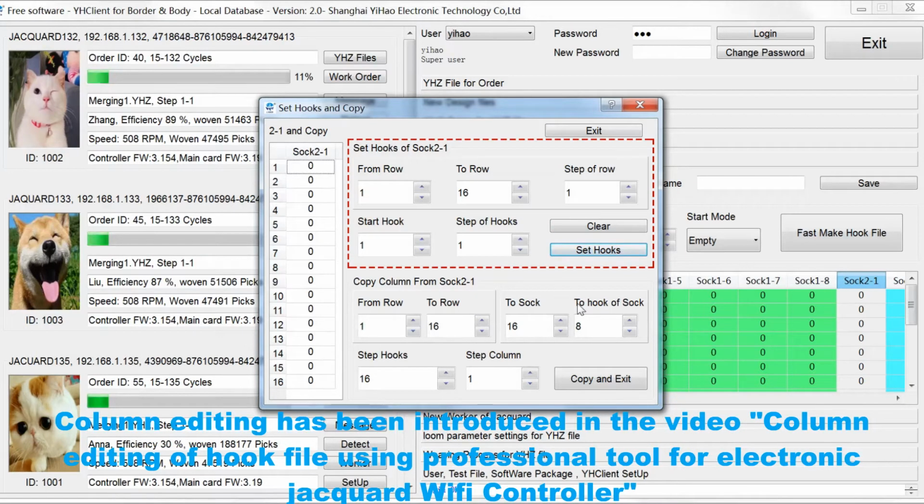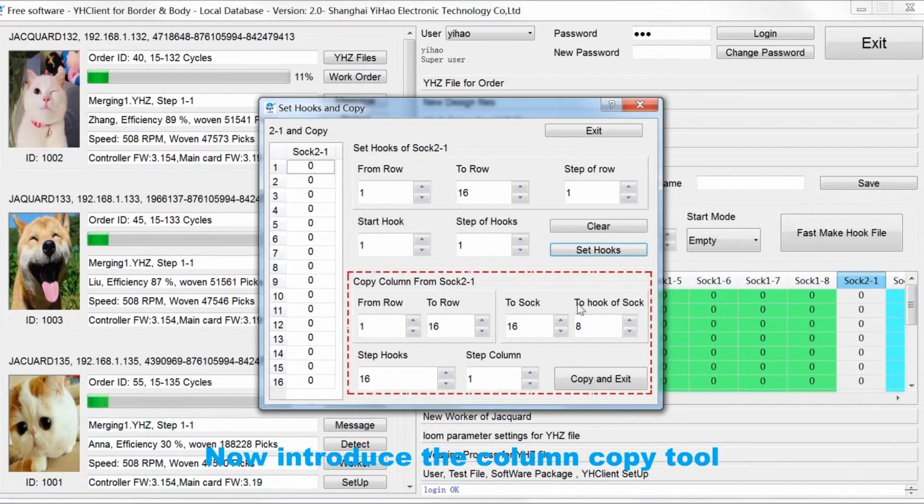Column editing has been introduced in the video. Column editing of hook file using professional tool for electronic jacquard Wi-Fi controller. Now introduce the column copy tool.